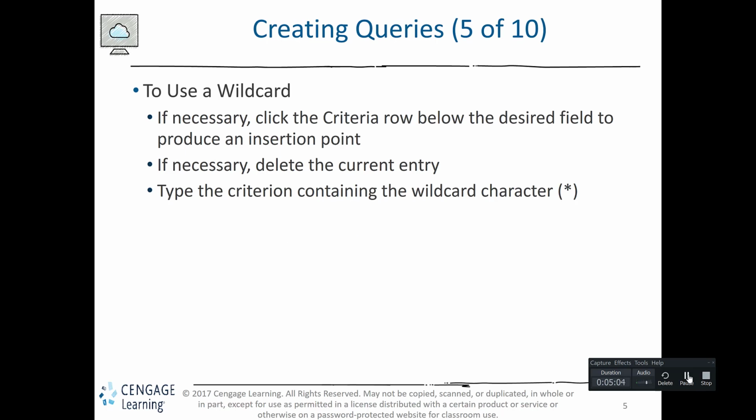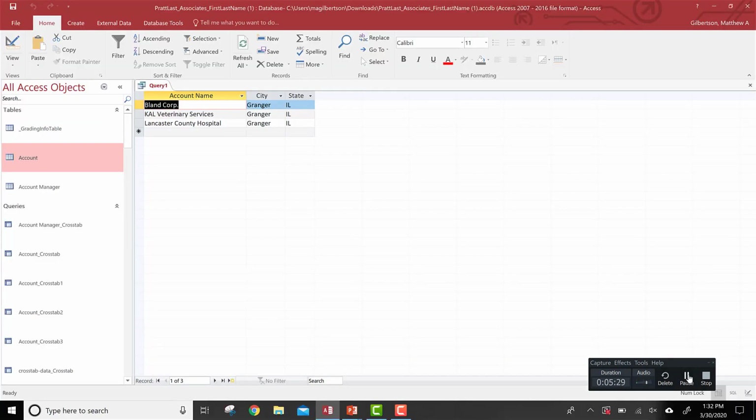I can also use wildcards. So I took the entire city field, Granger in that case, and I typed that into my criteria. I can just put in a portion of that and then include what's called a wildcard character, which for Microsoft Access is a star, to designate that I want any characters, any number of characters within that section of my result. And I'll show that because it's easier to show than just to say.